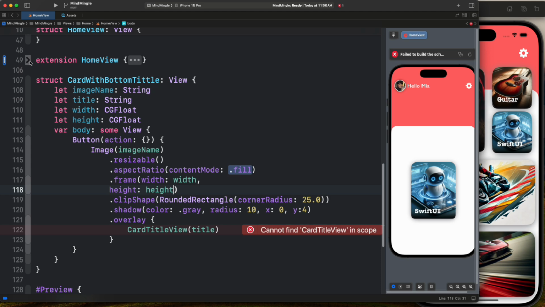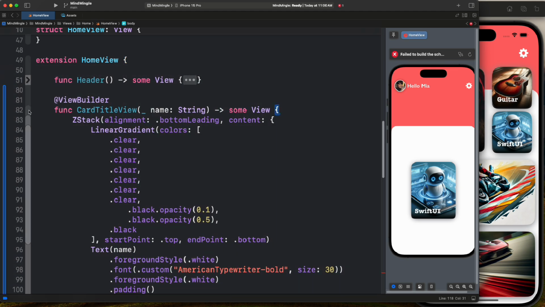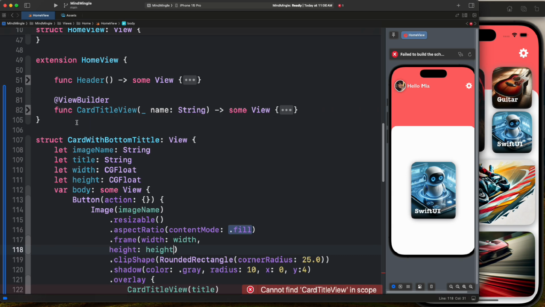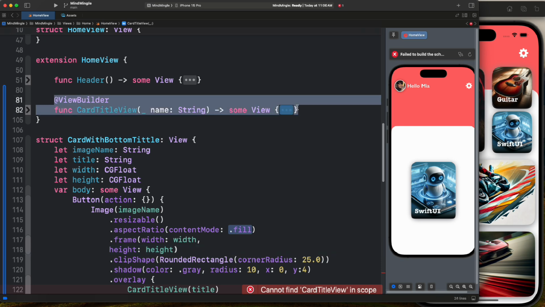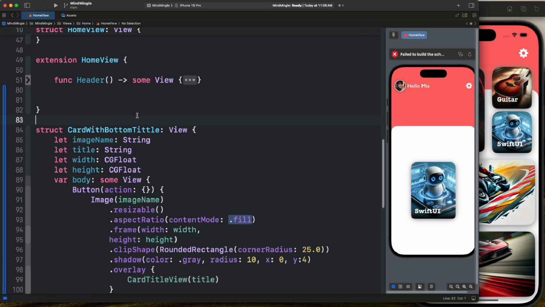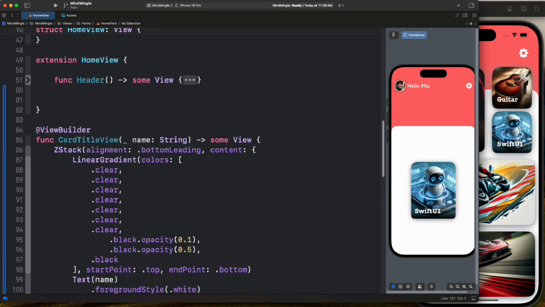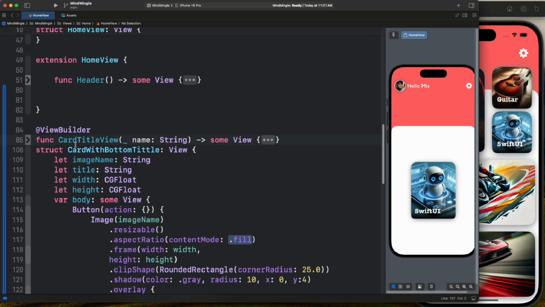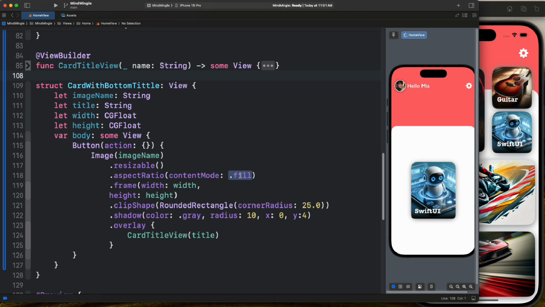That's simply because we provided this inside this guy, so this card bottom title doesn't know anything about it. So let's cut this and put it outside. Normally our error should be gone, as you can see, because now it knows exactly how to get this card title view.